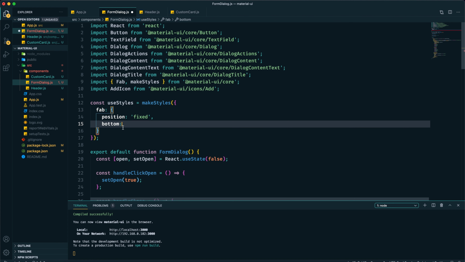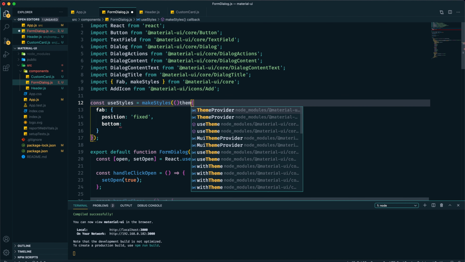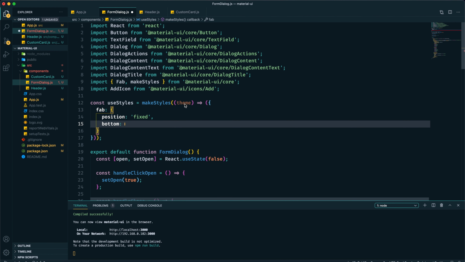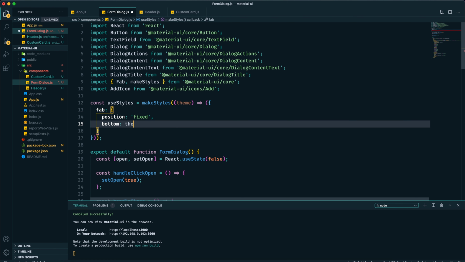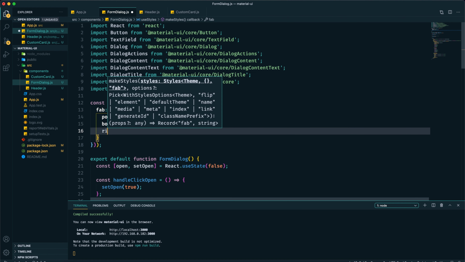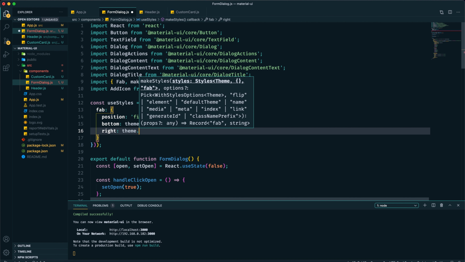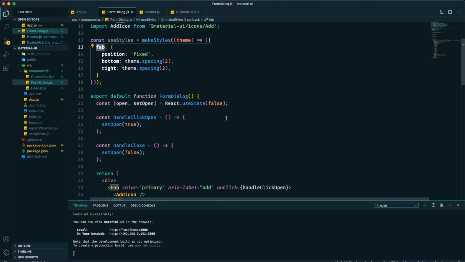And I will provide a proper sizing over here, but I will get that sizing from our theme. Now within this makeStyles we will have access to this theme. Now we can use this theme to get a spacing, and here we can specify a spacing value. So I have provided 2. After this bottom I will provide right, and here also I will provide a spacing of 2. Now apply this fab to our component.